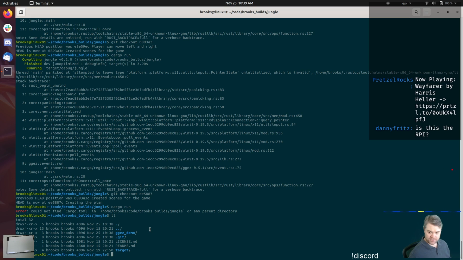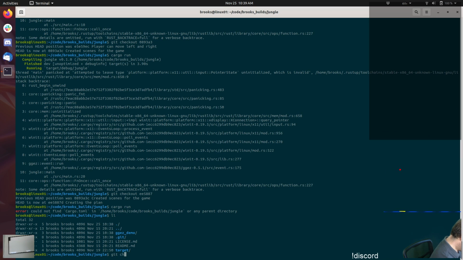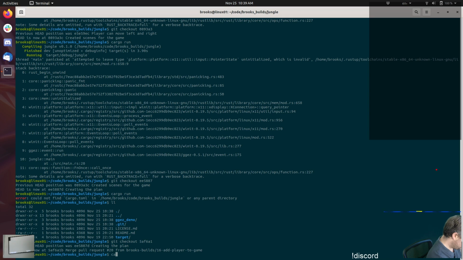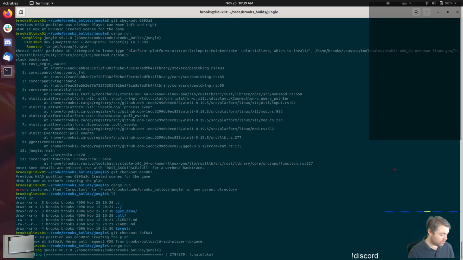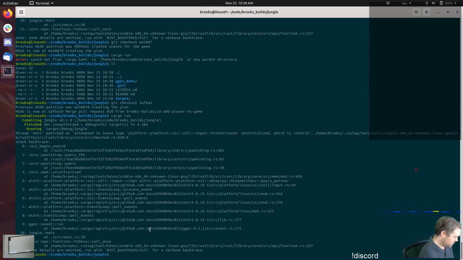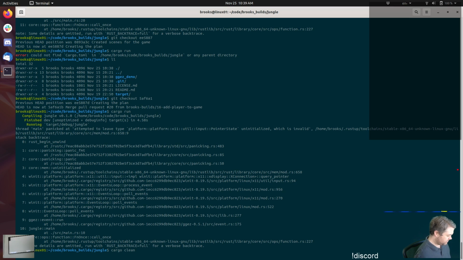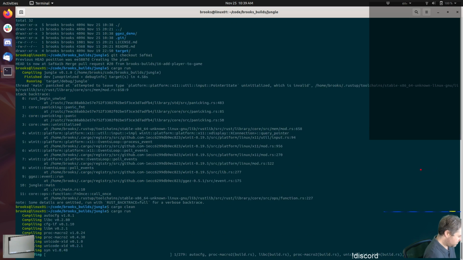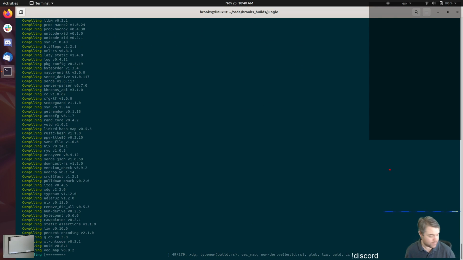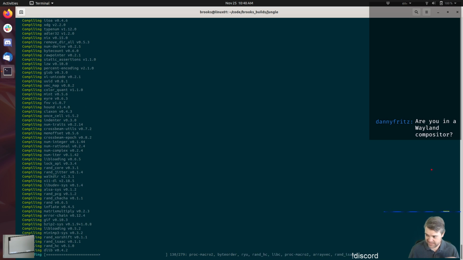Now I'm wondering if actually the problem is that I need to... I know I was able to get the player to move back and forth, or at least move to the right. So I think this one was working for me. So git checkout 5AF6A1. Let's do a cargo run. I wonder if I have to do a cargo clean also. So let's try that. Cargo clean. Cargo run and recompile this. And if this works, then we'll try that again.